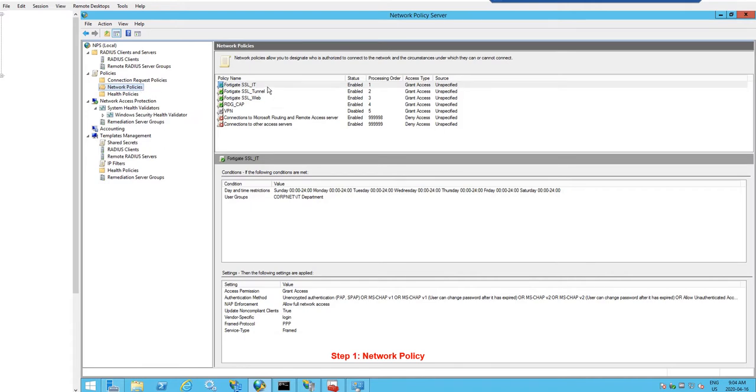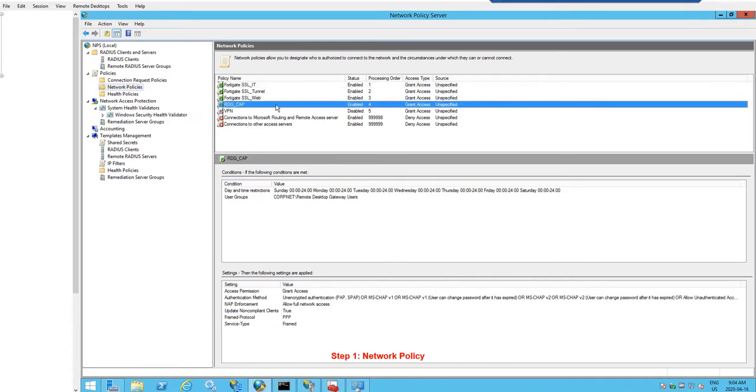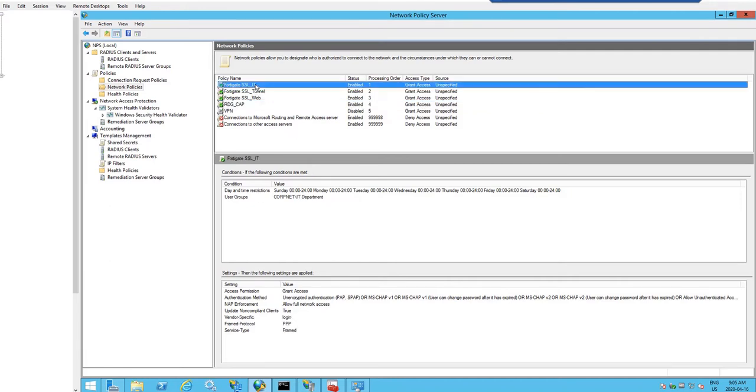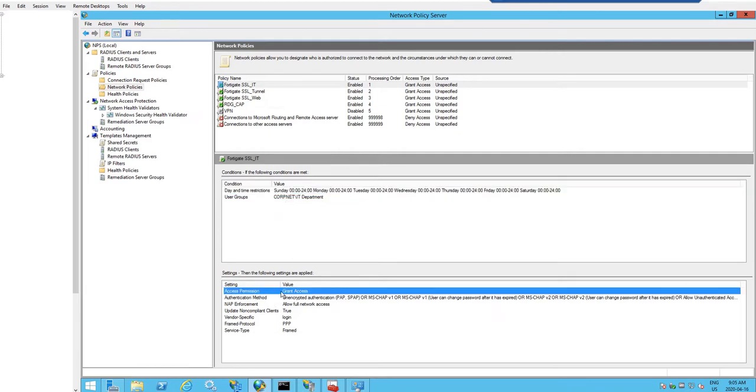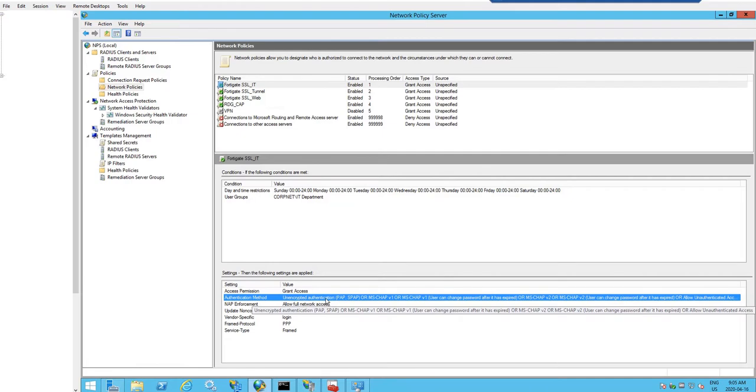In Network Policy, we have a policy for the firewalls. So here is the setting. This is a domain user group. This is the time and date. Allow access, authentication method. Okay. Allow for network tunnel. This is a vendor specific attribute, called login. Okay, so this is the one.